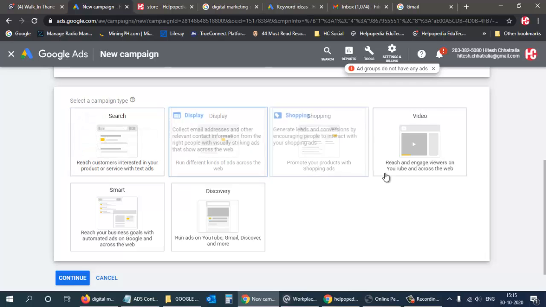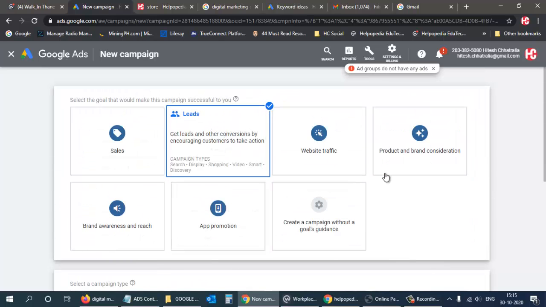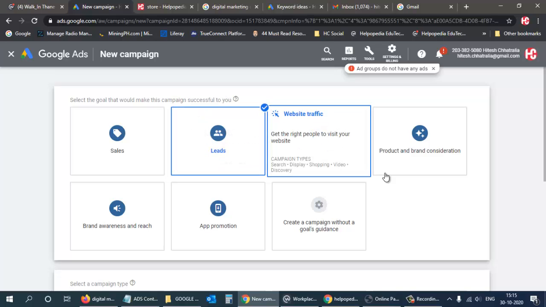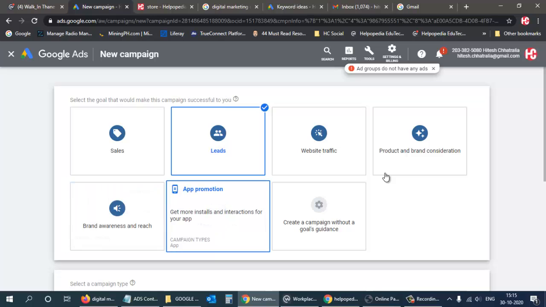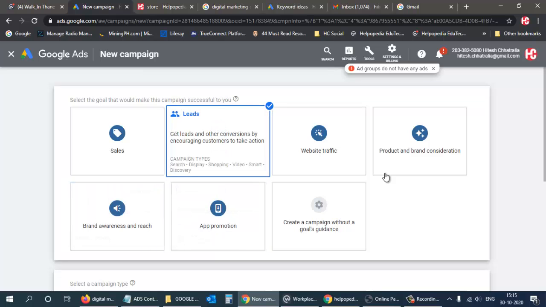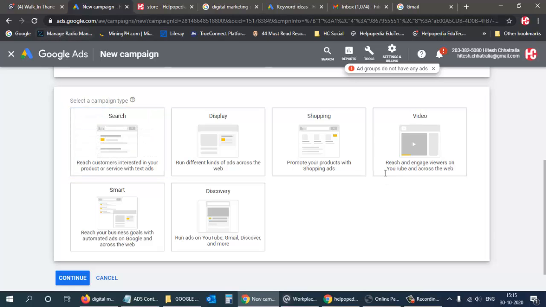It is only the difference between the ads, and for the rest you can generate leads, get website traffic, and select brand awareness and app promotion. We will be doing those ads also in the next session. So what you can do is try this. Initially, when you go to your Google Ads account, if you are logging in for the first time, you will get the option to create an ad.